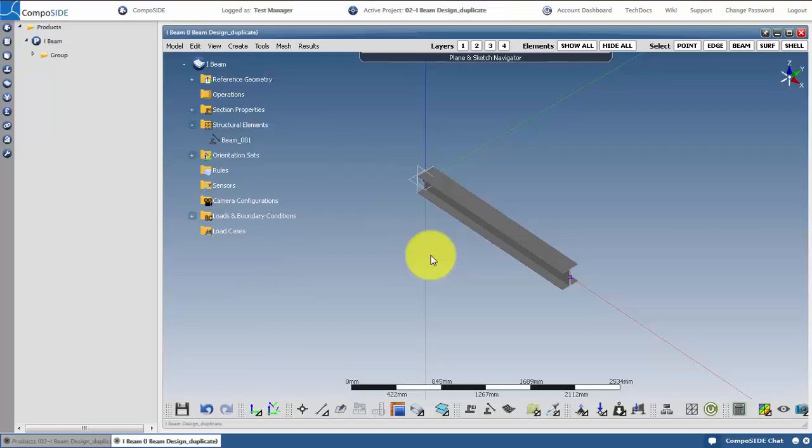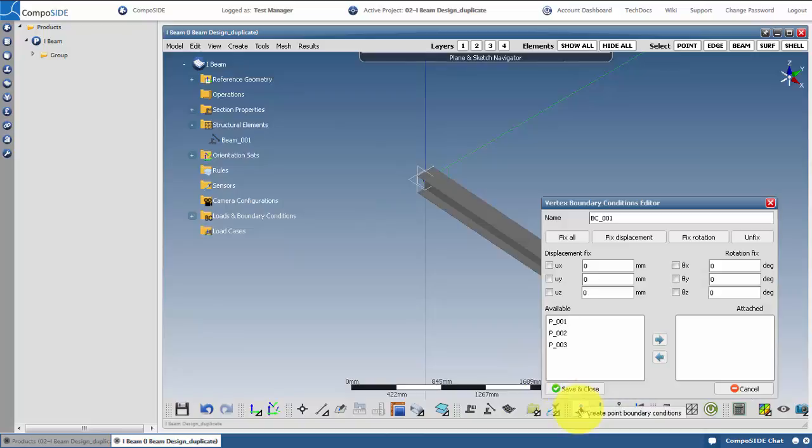Now we have our geometry defined, we have to define our load case. First, let's create our boundary conditions. As this is a simply supported beam, we'll create 2 point boundary conditions by clicking Point Boundary Conditions in the bottom toolbar. Select both points and click Fix Displacement. You can do this manually by clicking on the tick boxes. Hit Save and Close.